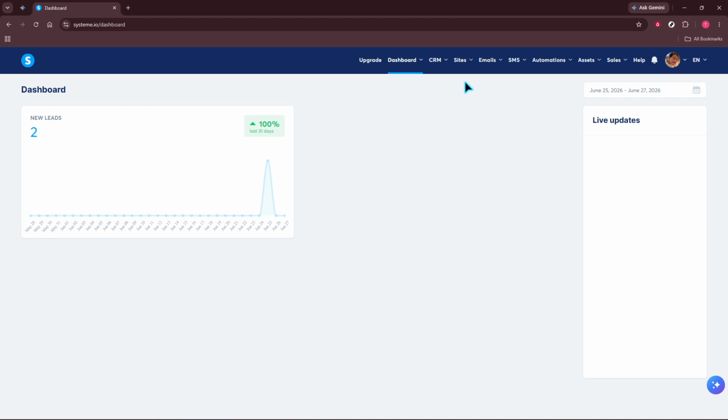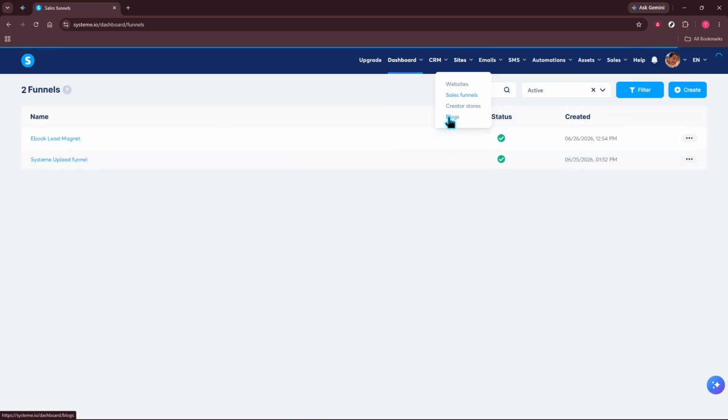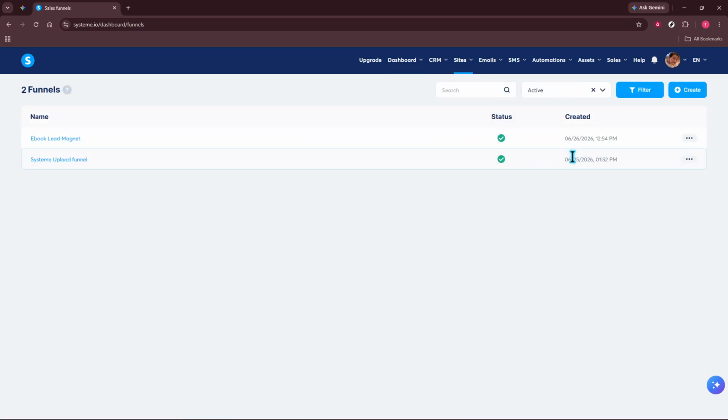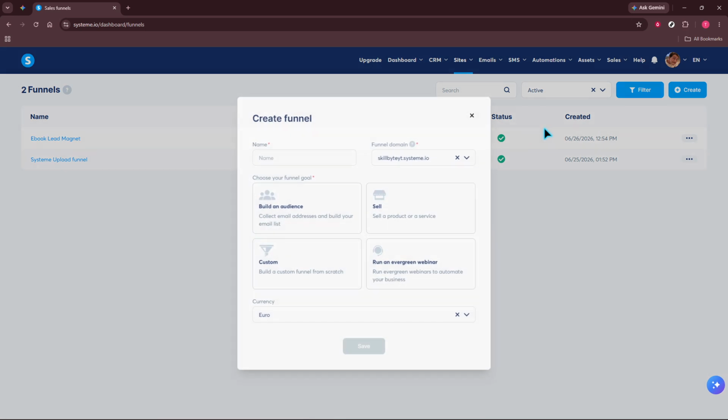Start by going to your Systeme.io dashboard. Once you're inside, click on Sites and then choose Sales Funnels. This is where you'll create and manage the pages that make up your funnel. Next, click Create. You'll be asked to enter a name for your funnel, so give it a clear name that helps you identify it later.